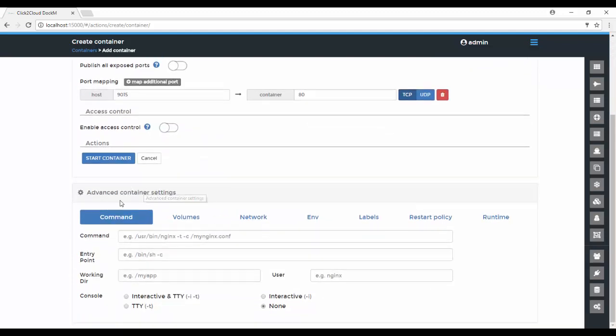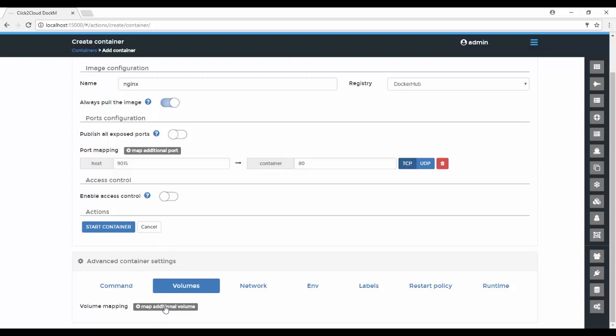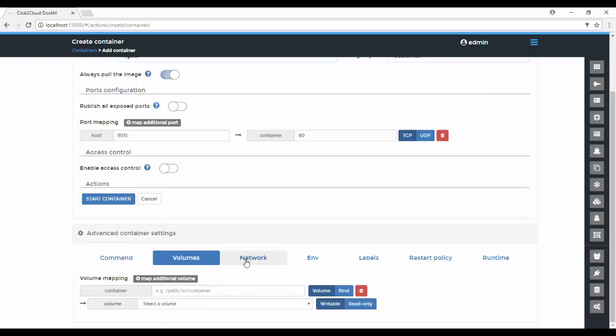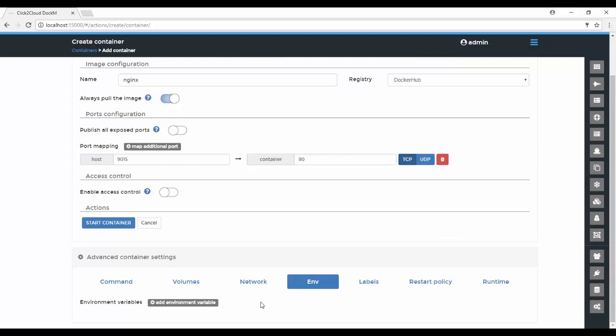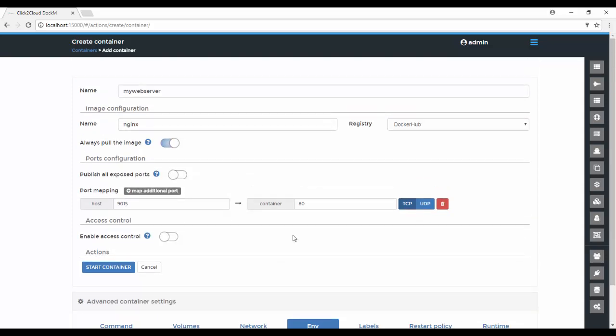At the end you can see we have other advanced container settings configuration that you can do: the command that you want to give or override for the image, the entry point, working directory or console actions. You can also provide the volume, like you can bind a volume. You can provide the network which you want this container to use. Also you can provide the environment variables for this particular container, the labels, restart policy and runtime. There are a lot of options for running a container as you do from a Docker client tool. Let's just start from here.